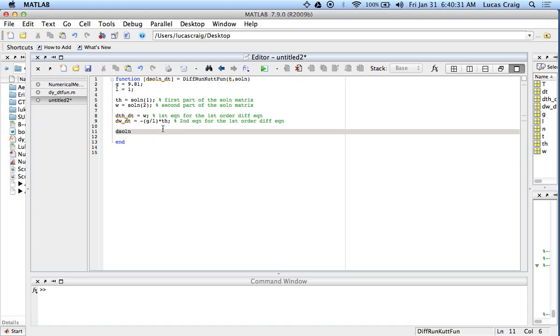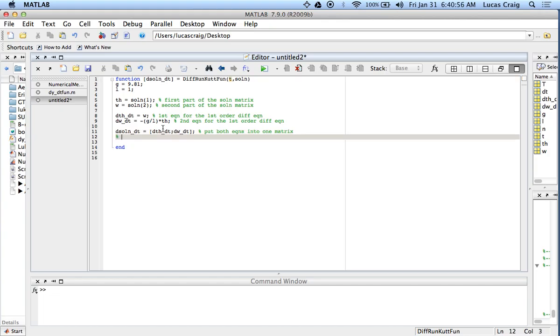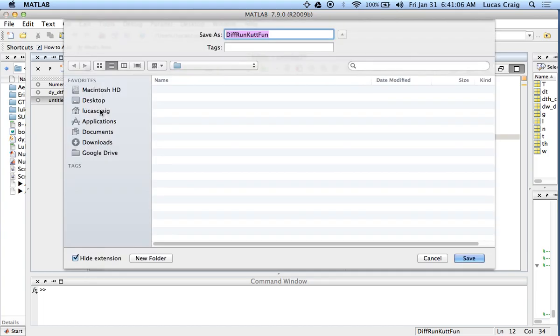And then let's write our output. So d solution dt is equal to d theta dt semicolon d omega dt. Okay, put both equations into one matrix. Okay, so this is our derivative. And then solve at the same time. So let's save this on the desktop.